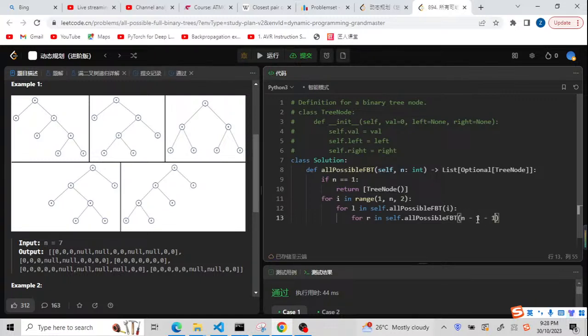We're gonna minus the left side. This 1 is the root, so there's only 1 root. So we're gonna minus this 1 for the left side and the right side. Yeah, so let's check for n equals to 3.